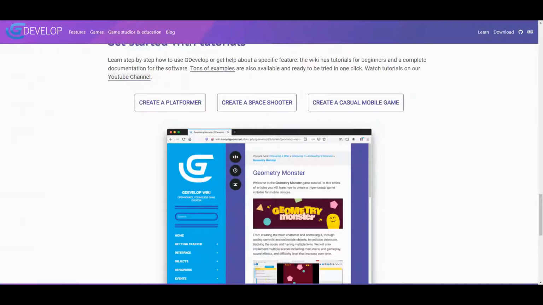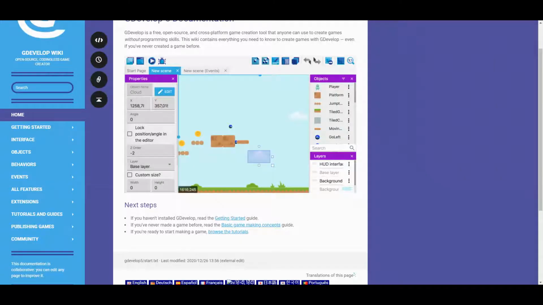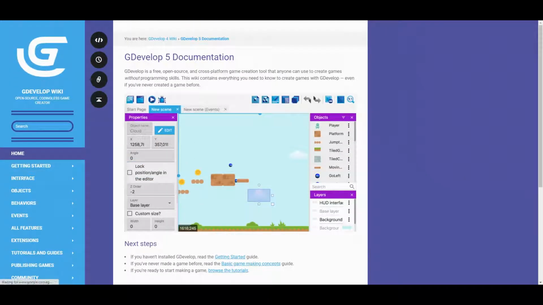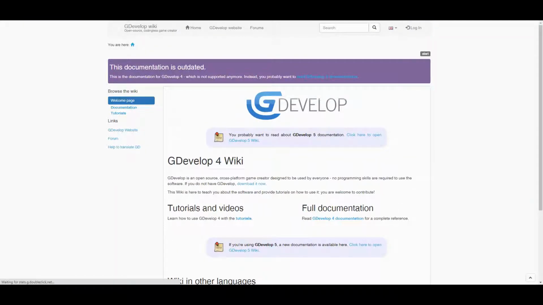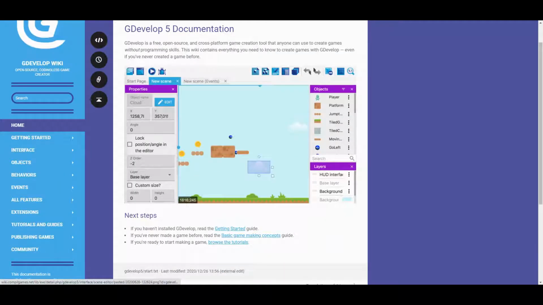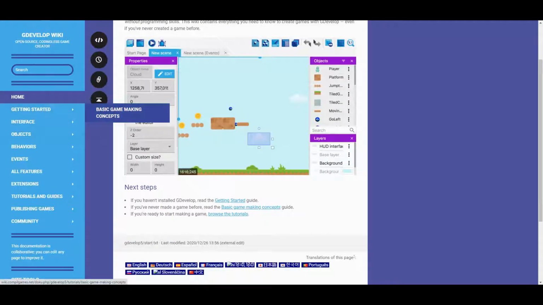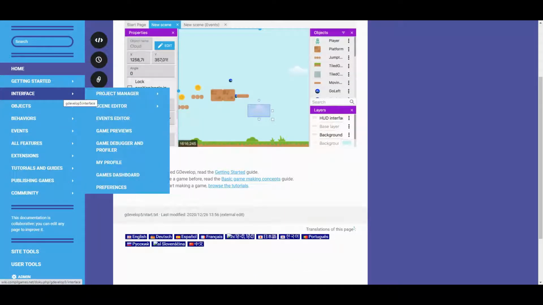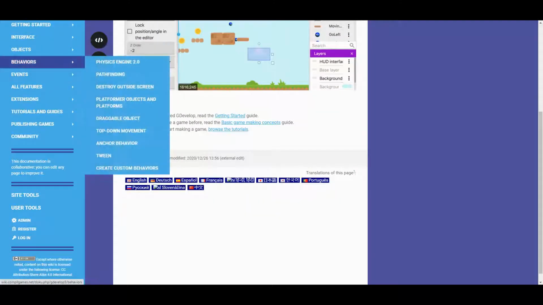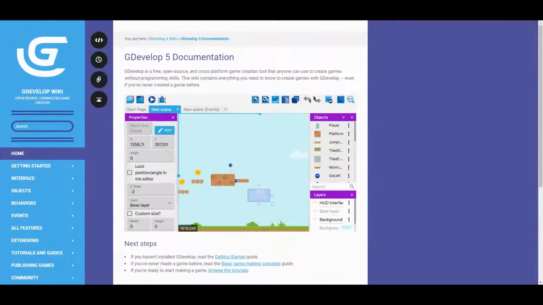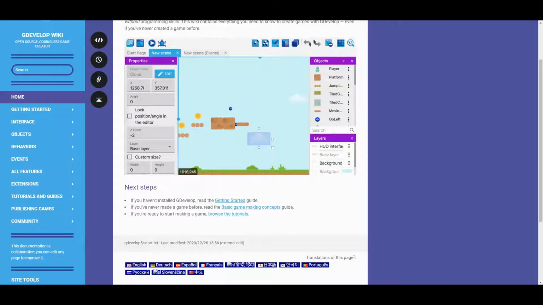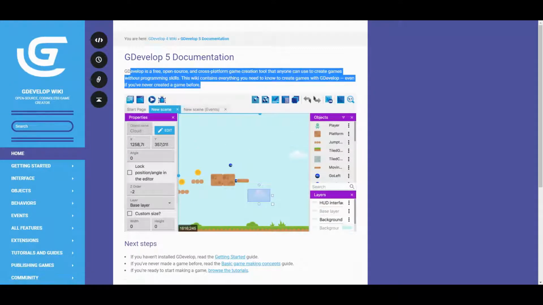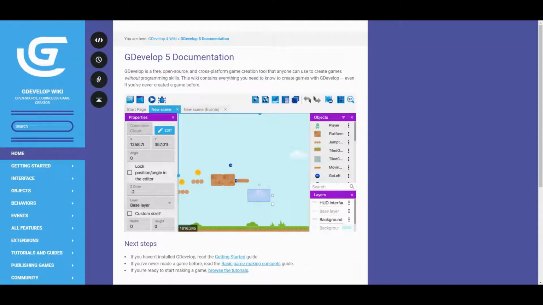There's also a wiki for GDevelop that you can go to if you are lost about something. So basically, let me just show you over here. You have the wiki for the engine. You can basically look for anything if you wanted to, like the basic game making concepts. You have the interface, you have the objects, you have events, you have behavior, you have everything that you may think of, and it's always getting updated. And if there's anything new with new updates, it's always getting added here. These are very well written, and they are always updated if there's something new in the engine.